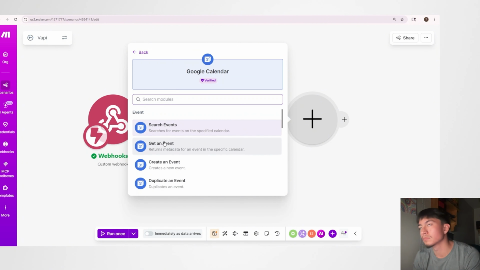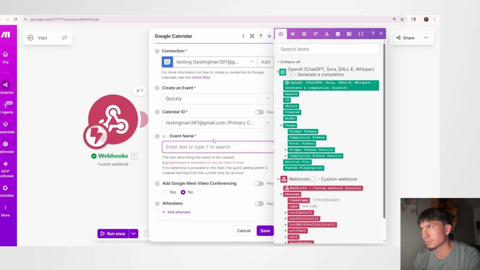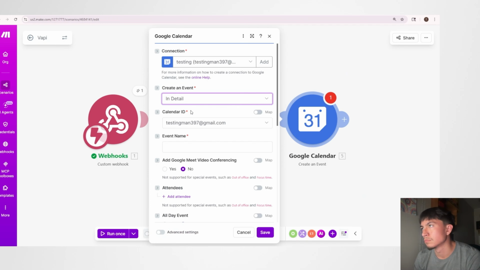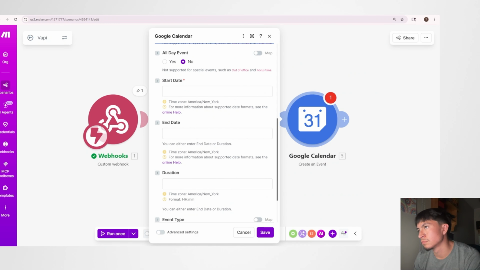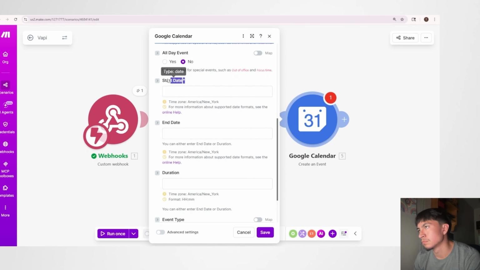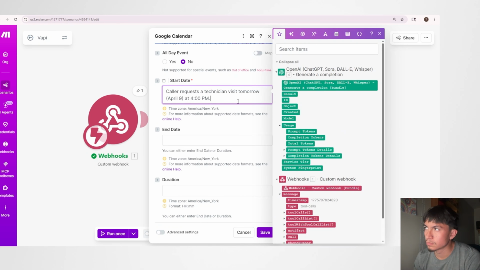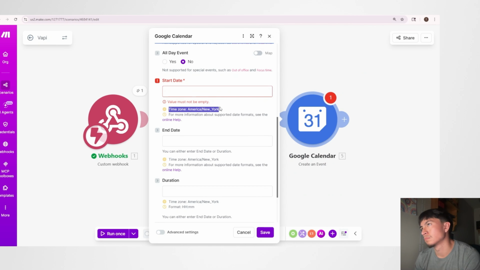So look, if I use create an event here, it needs a calendar ID and an event name, which is just the title of the event. I'm going to put it in detail so we can fill more things out. Event name, we're just going to say test. And look right here, it needs a start date and an end date. You've got to remember the start date and end date are text right now. This is what they actually are. So we're going to have GPT take this text and convert it into the exact IANA format for the start and end date that needs to go on this appointment.